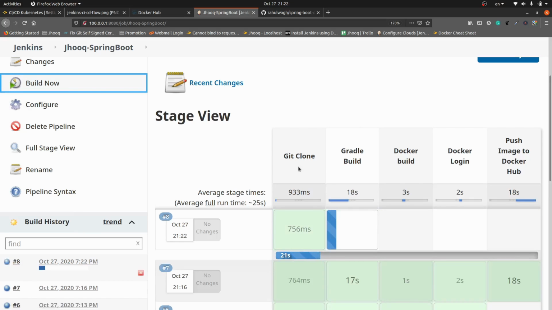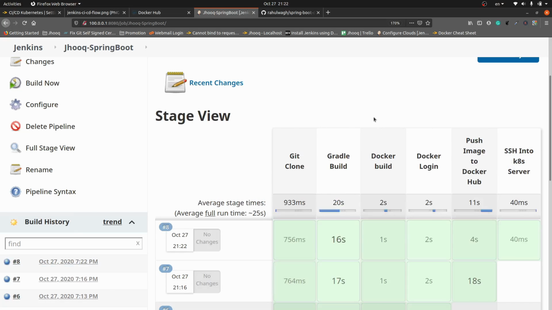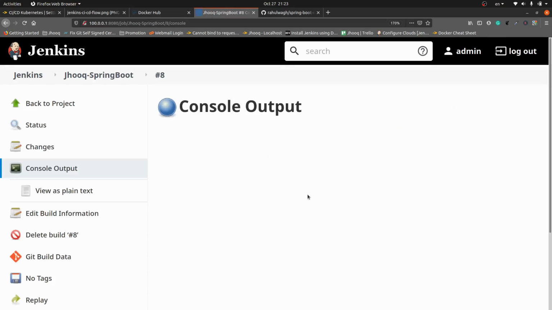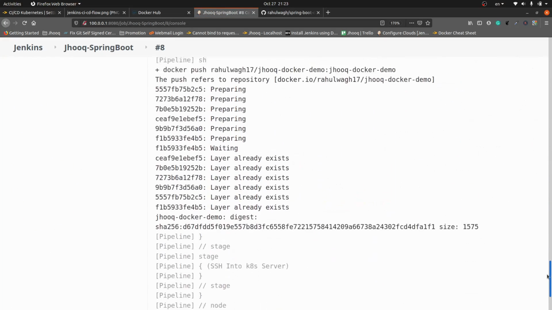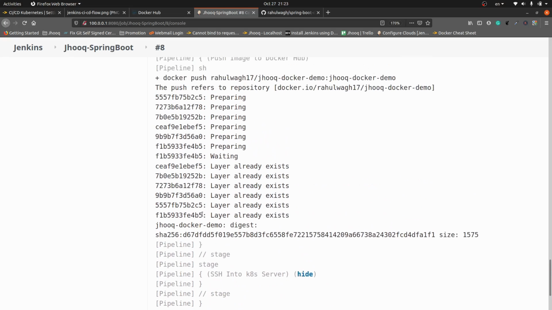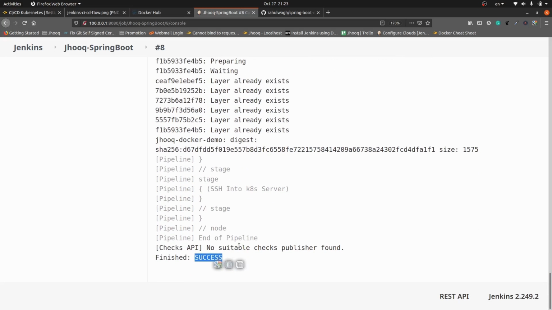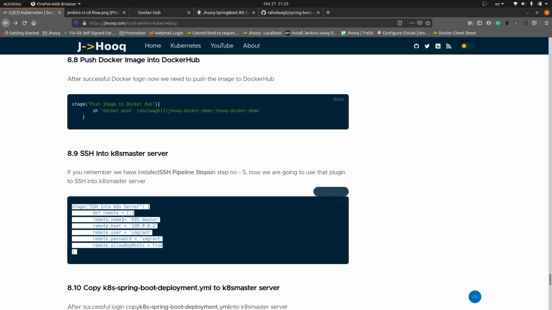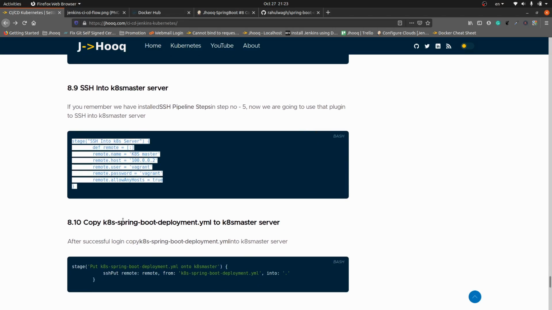It will go through all the steps once more, and we should wait for a minute. Okay, now our next stage is done, that is SSH into Kubernetes server, and you can see it from here in the console output. That should be somewhere in the last. Yep, that is success, and I think this is somewhere here. We have performed that login. It is not visible in the console. Yeah, here it is. So now that stage is also done. Now we are logged into the Kubernetes master node, and we can perform our deployment.